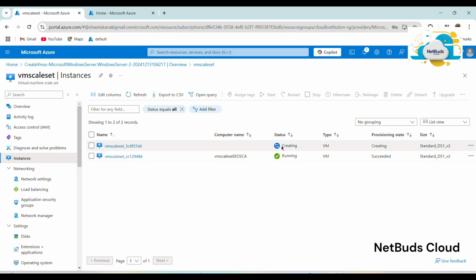So when I attach this virtual machine scale set to the virtual machine, what will happen? It will be running, right? Why? Because I've given only low values, I've given 5% and 4%. That's why we get that output.